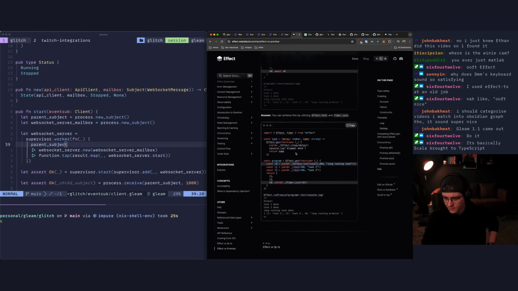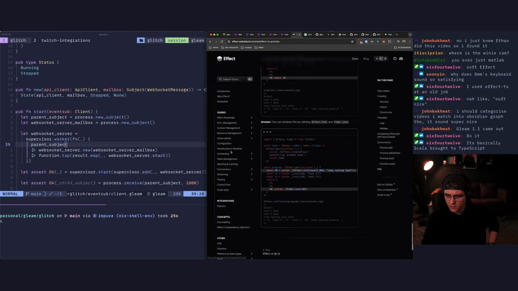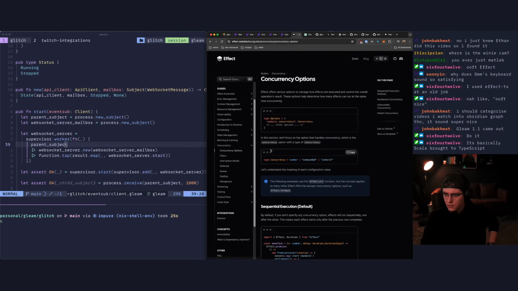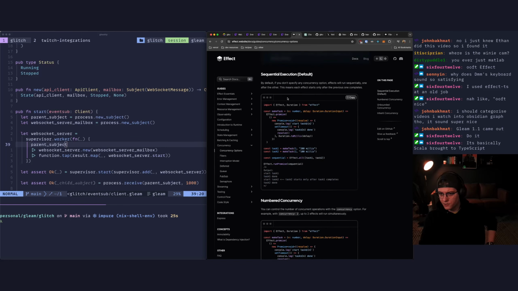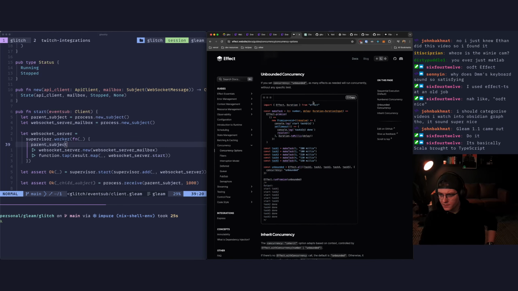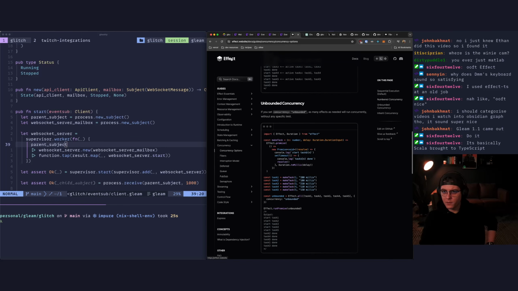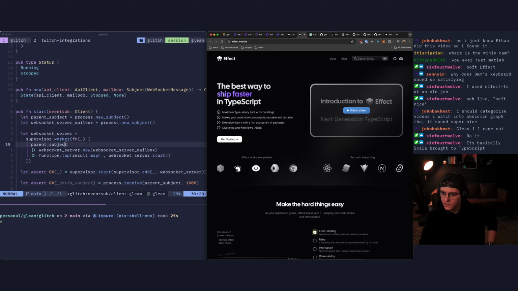I can't 100% tell, because if we go to concurrency, by default it's sequential execution, which is fine. Then there's this unbounded concurrency. Is this still single threaded? Because if you go to their main page, it's going to scroll through clustering and workflows. Does this do clustering? That's what I want to know, and I can't find anything on it.